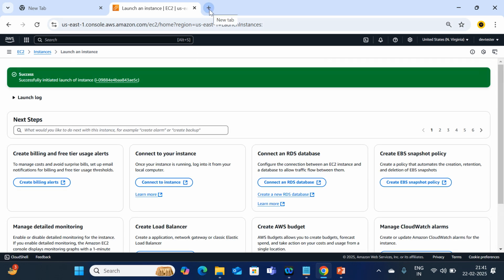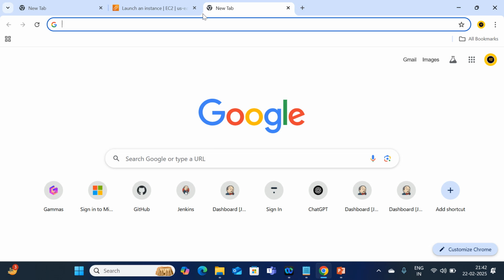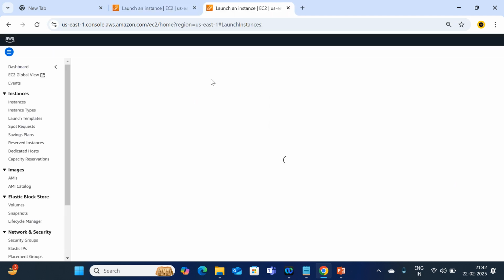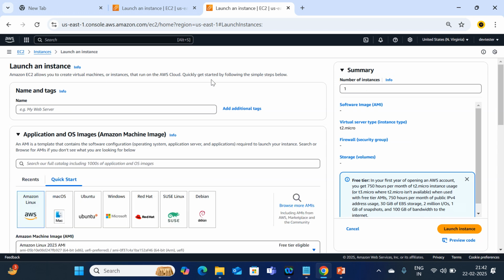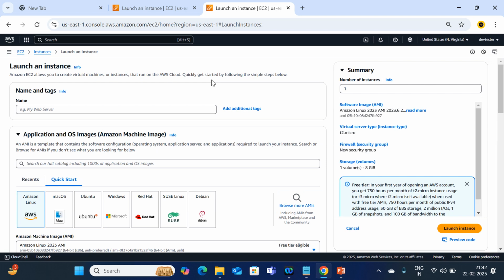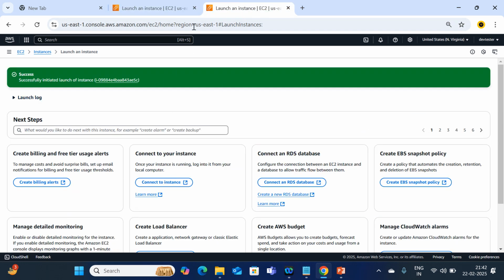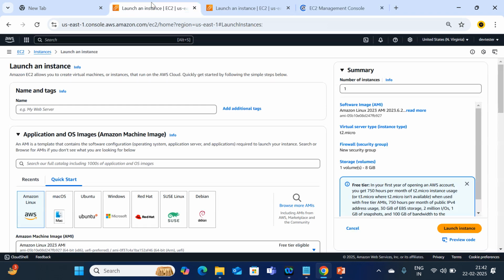In the meanwhile, I'm going to create one IAM user. Why is an IAM user required? Because if I want to give Terraform permission to create resources over AWS, I need to provide some kind of permission. Without having the permission, how can I create the infrastructure over AWS? It is not at all possible. So that's why I'm going to create an IAM user.